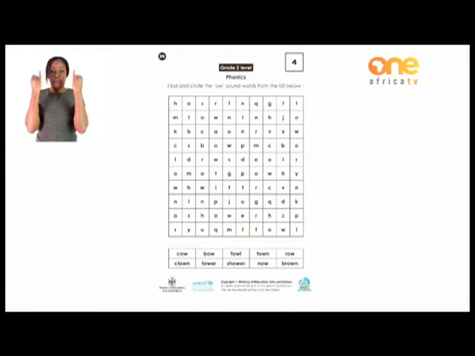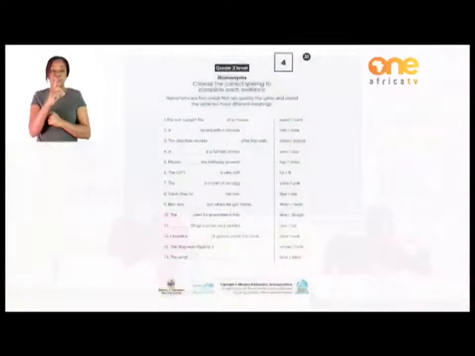The words that you have to search are just below, under the word search. Cow, bow, foal, town, row, clown, tower, shower, now, brown. So find for me all these words and circle them. I will check with you. That was a quick one, grade 2s. We are not yet done. Let's quickly go to page 21 and see what we can do there as well.